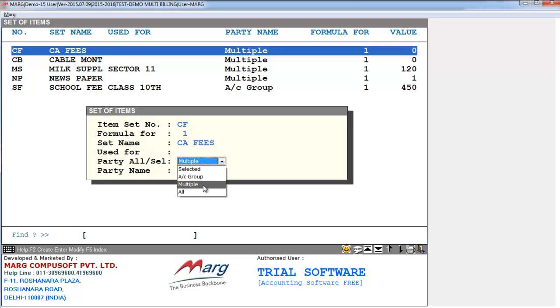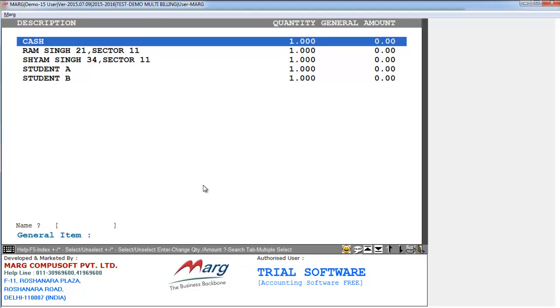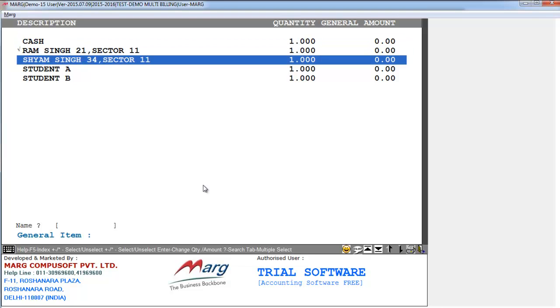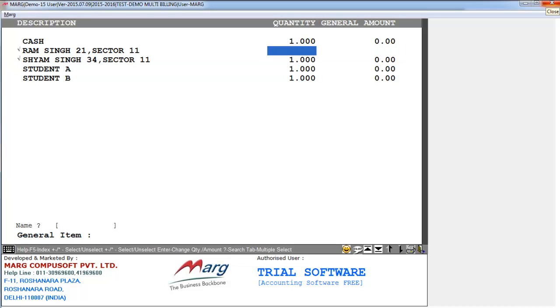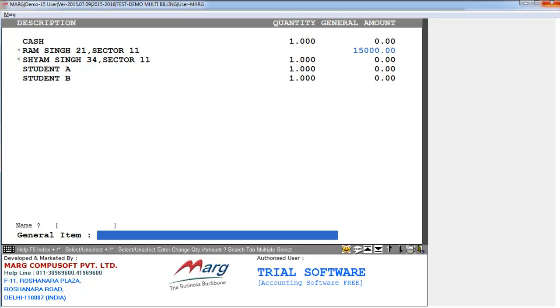So we press enter. As you press enter, a list of customers appears to choose from for whom you want to create this bill. So accordingly, we will select the parties by pressing the space key. Since we don't need to mention quantity for this, we will directly feed the amount. For example, we charge 15,000 from this customer on a monthly basis, and down here we will mention fees plus audit charges.